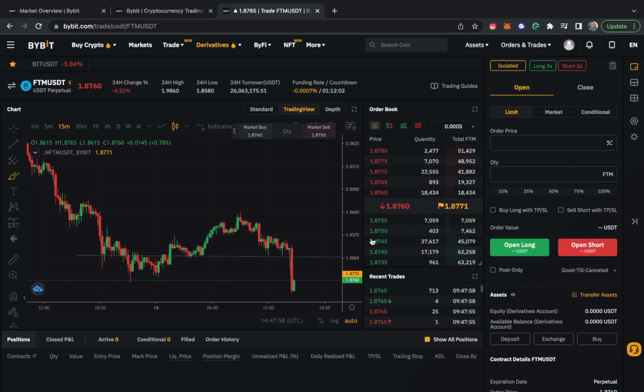Okay, so in this scenario you see price is pulling up. Let's say we see that occurring. Now I'm going to show you guys how to put in the entry order.